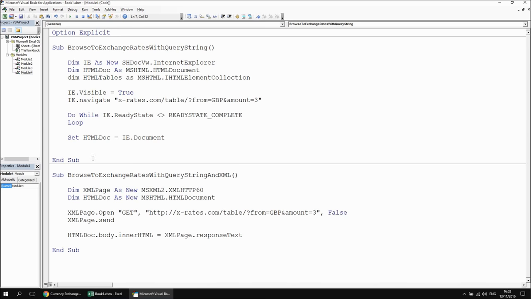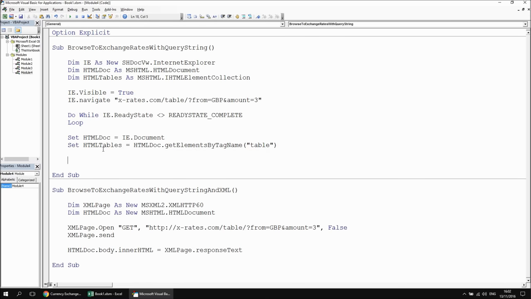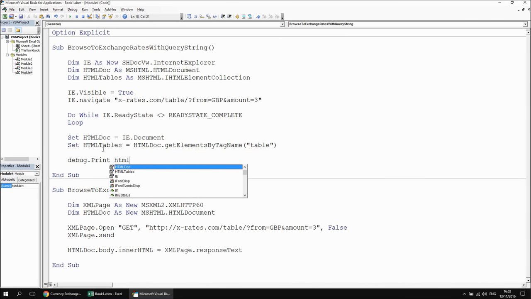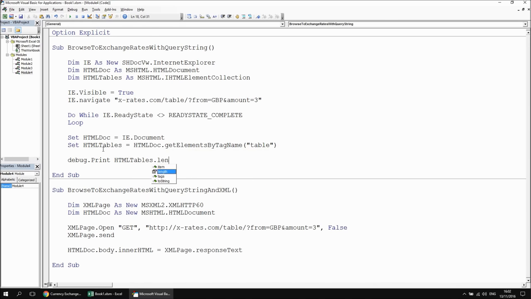And then what I'd like to do is, once I've got to the page and I've set a reference to it, I'm going to say set HTML tables equals HTML doc dot get elements by tag name. And then in this case, the tag name is table. Having done that, all I'd like to do is debug.print HTML tables dot length, just as we've done before.